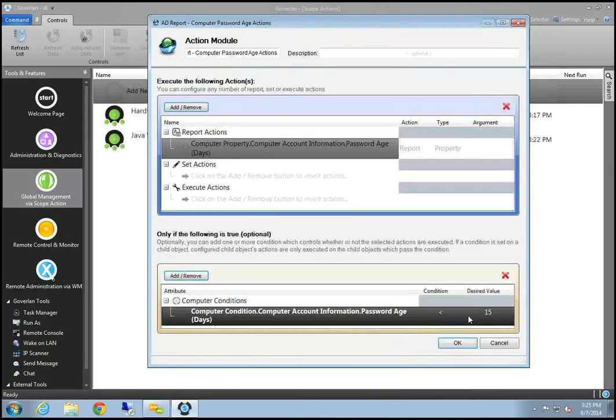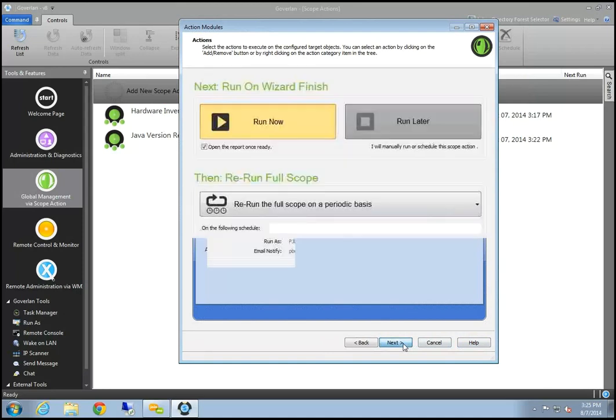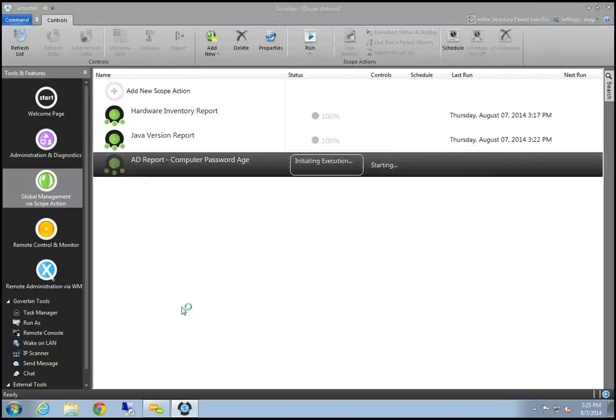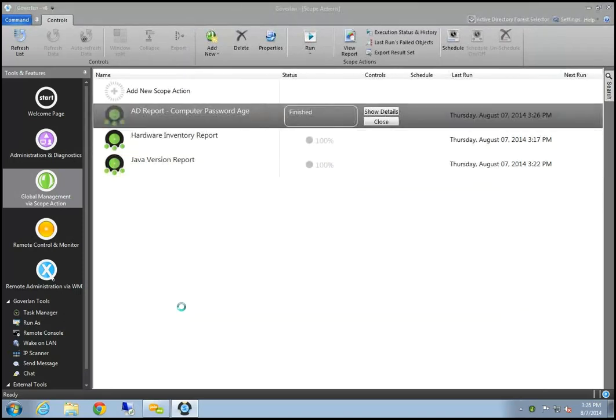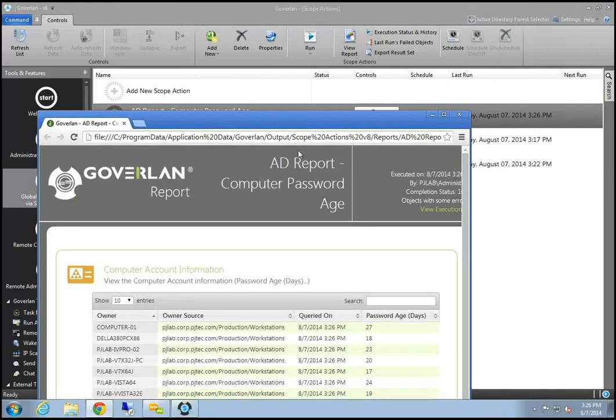So now I have, actually this is the wrong condition, greater than 15 days. So now Goverlan is going to go ahead, query AD, and bring back some information for me. I'm going to do my standard selections here and click Finish. Now what Goverlan is doing is querying the Active Directory accounts. It's not querying the machines necessarily. It's querying AD to see how old those passwords are.